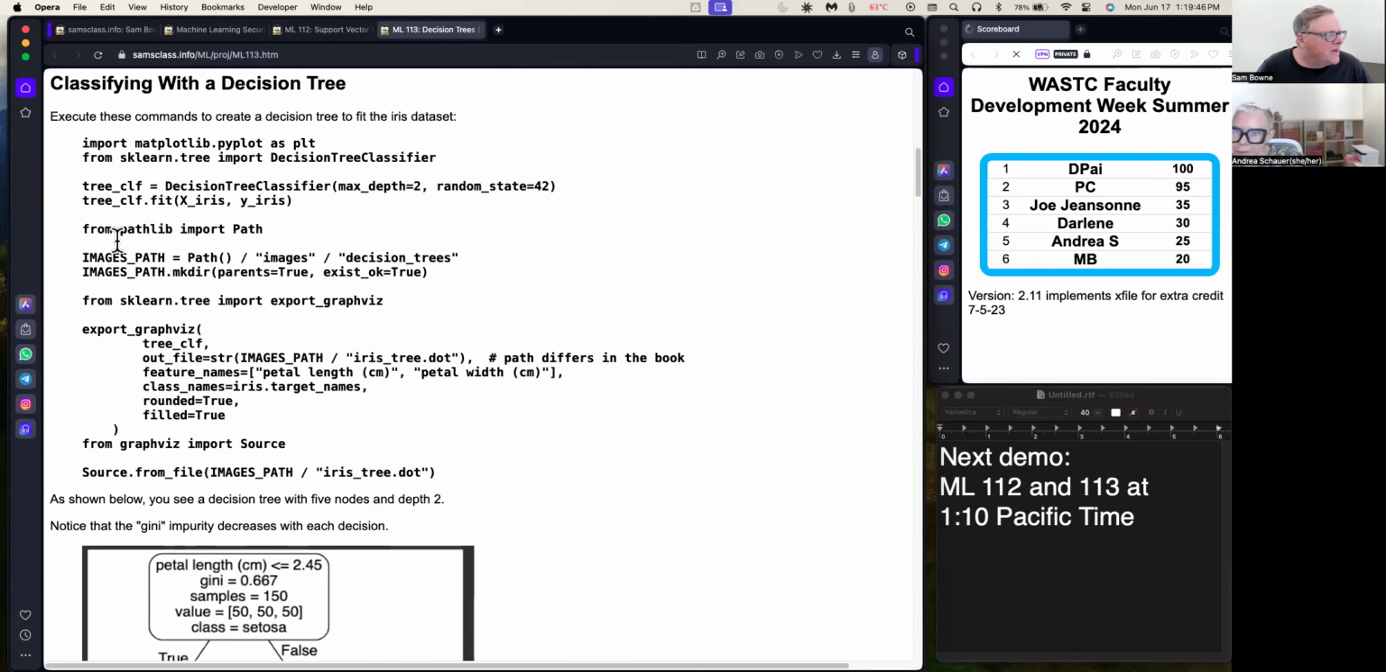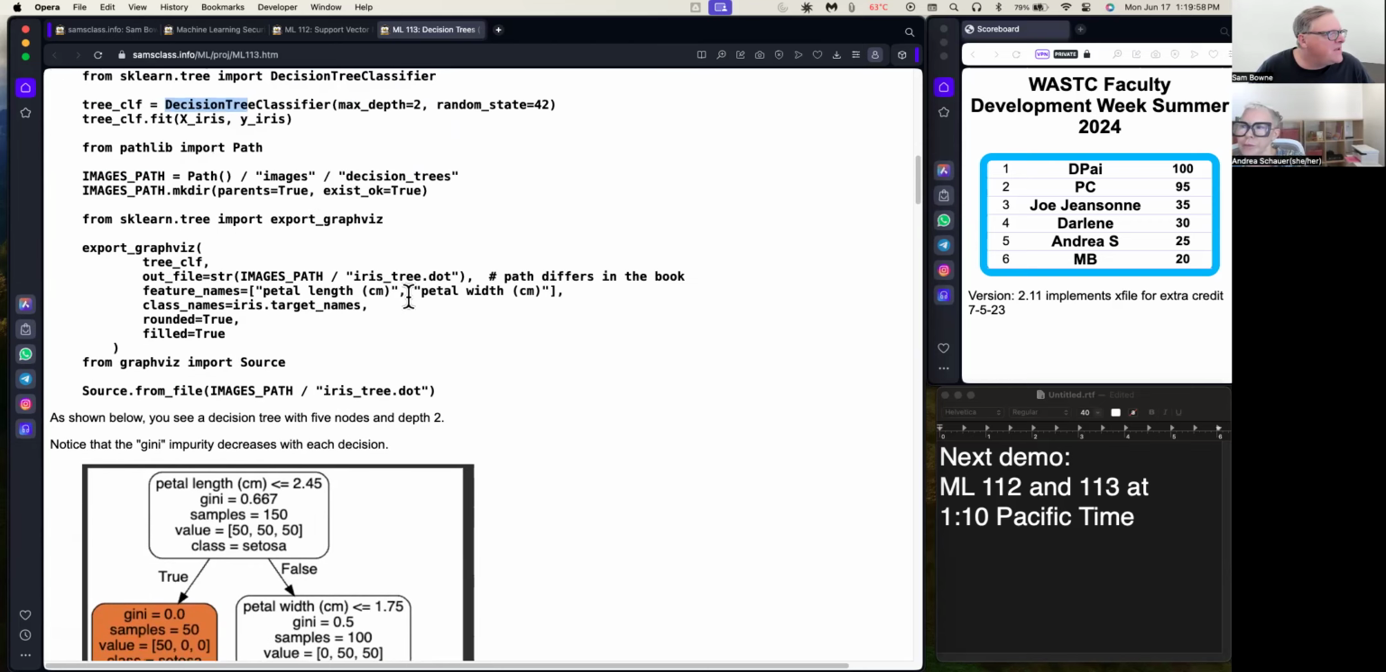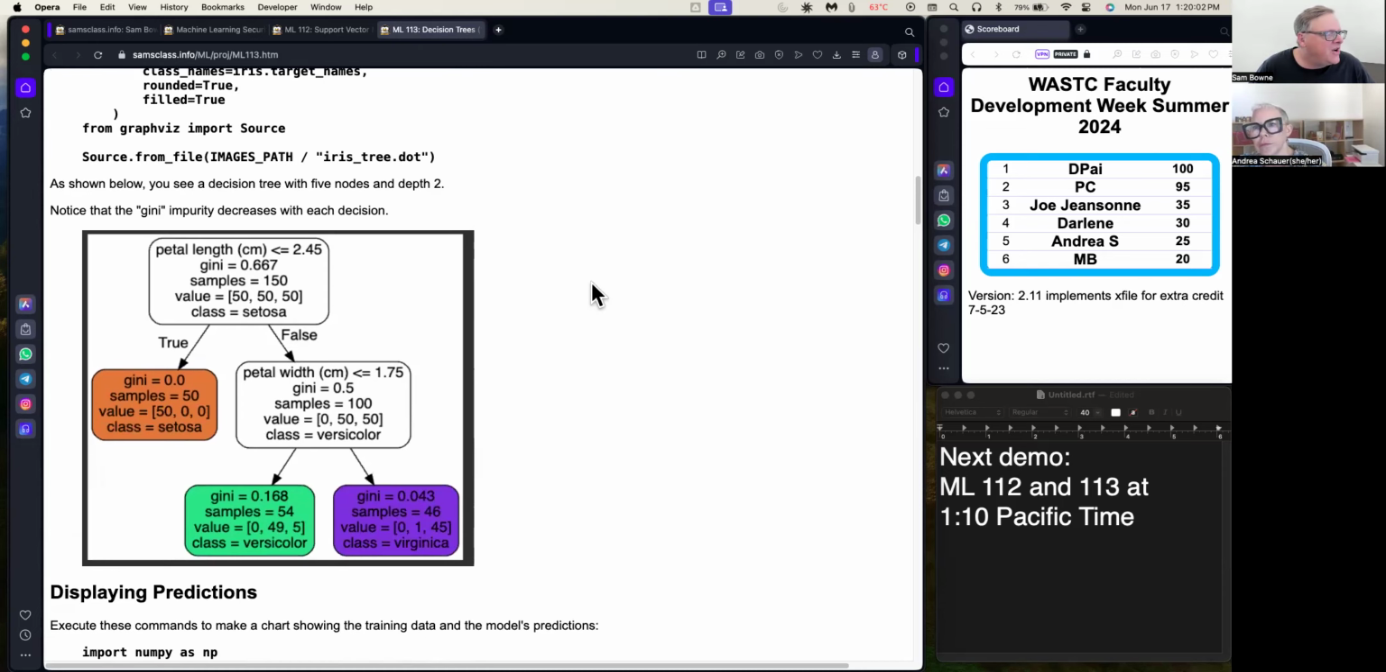And so you import the irises, and now you make a decision tree classifier. And a decision tree classifier is just a series of if statements. So you choose how deep to make the decision tree. Maximum depth equals 2. And here's what it does.